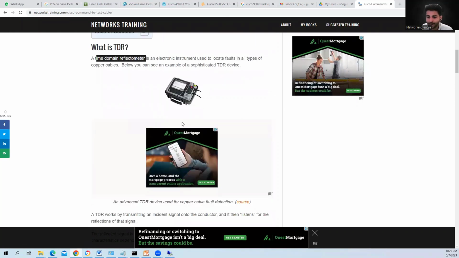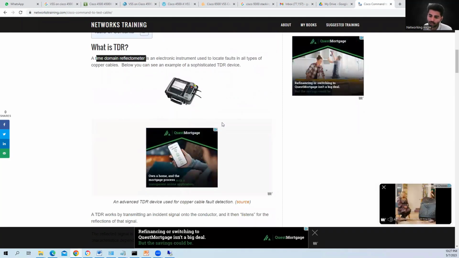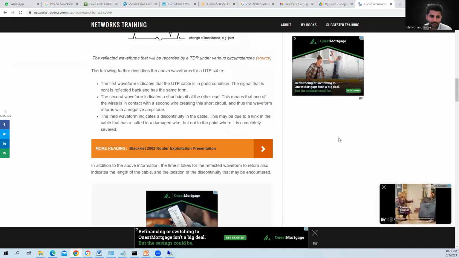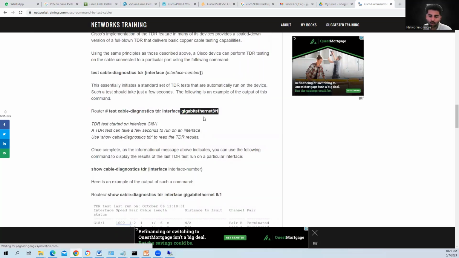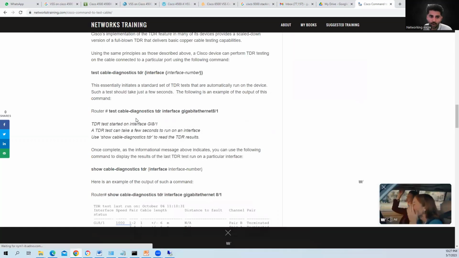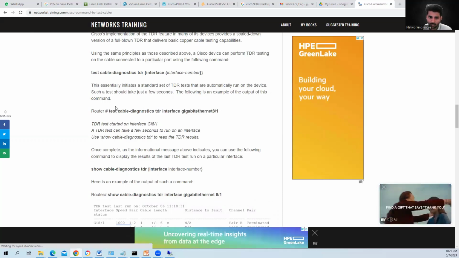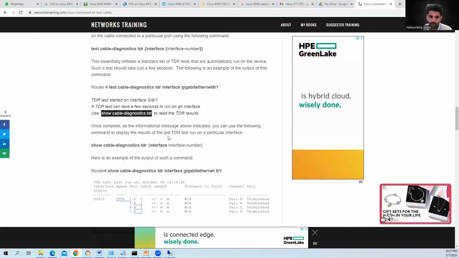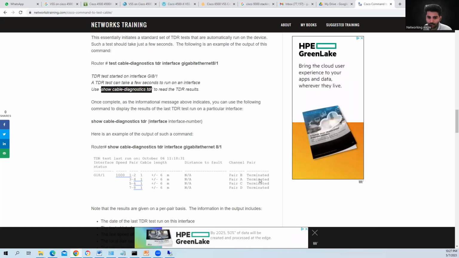But in case you are managing the switch remotely and you want to see whether end-to-end connectivity is fine or not, you can also run the TDR test via this command. Let's say your end device is connected via this port, you can run the command test TDR interface, and after that you can see the result via another command. Make sure all four pairs are showing as terminated. Okay.